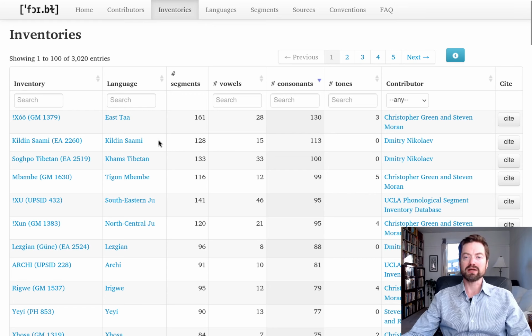You can see the Sami, one of the Sami languages I've spoken of, from far northern Scandinavia, also has a very large number of sounds. You can see maybe only about half the vowels of this language and no tones, but a very large number of consonants. Here we have even a Khams Tibetan, a variety of Tibetan, which also has an enormous number of consonants and vowels.